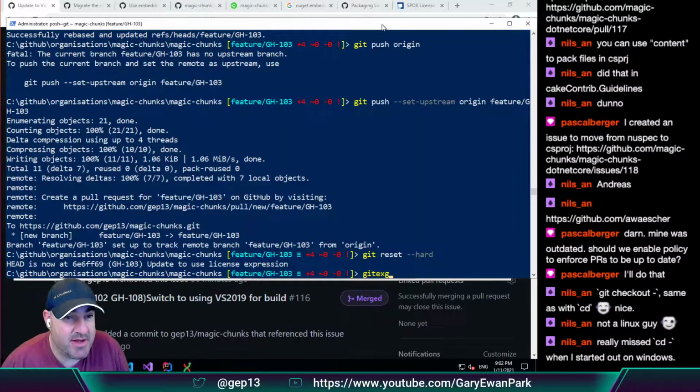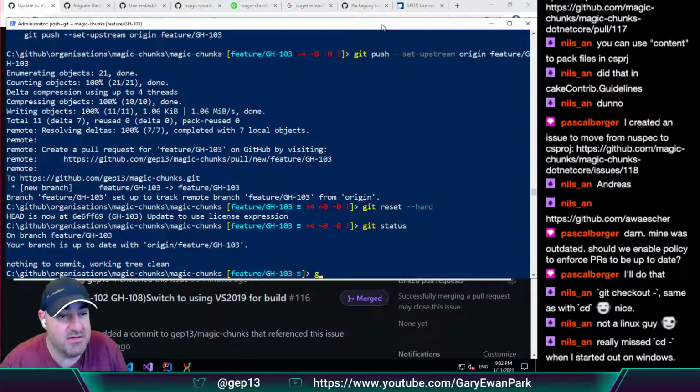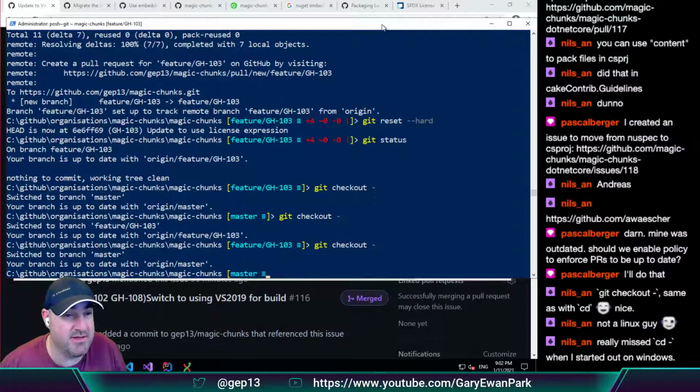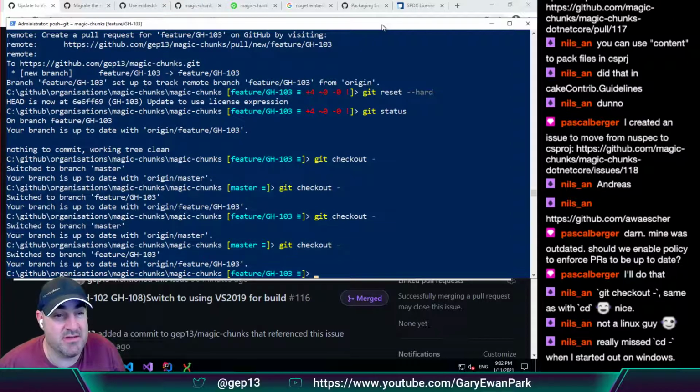But I am curious about what it actually does. So if I do git checkout dash, where does it take me? It takes me to master. If I do it again, oh, look at that. Okay, maybe I will start using that. Might have to work on that one. Really missed cd dash when I started out on Windows.